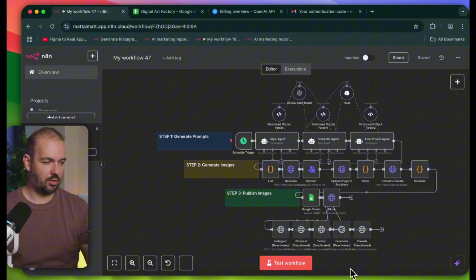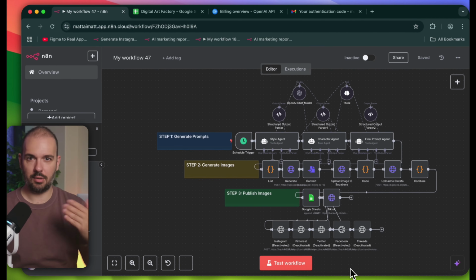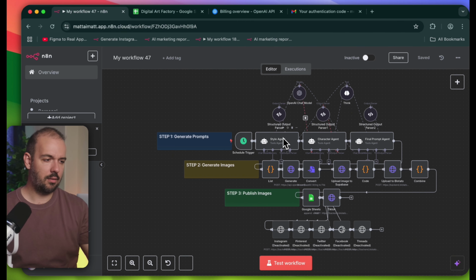This is how our factory looks. I will explain to you step by step how it works. That way you can set up your own system as well. Or as I mentioned, I'll leave the link below. You can access it through the link. Now first, let's run it and see how it works. Then we'll go through it step by step.